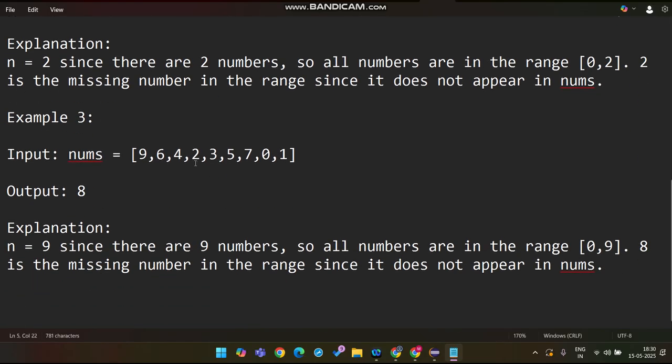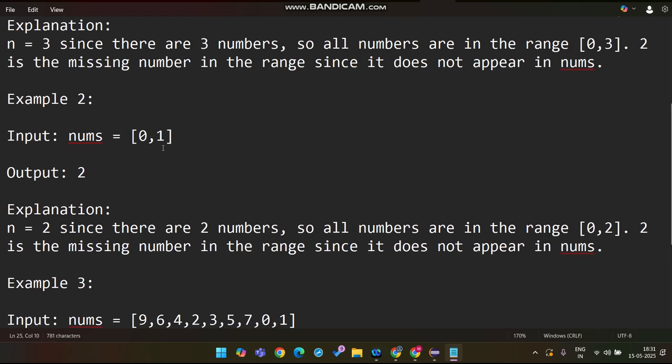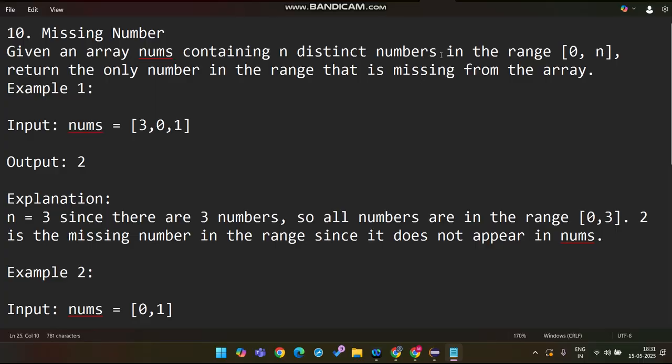The similar logic applies here too. Suppose 0 is there, 1 is there, 2, 3, and the missing number is somewhere between them. But sometimes the missing number can come after the end of the range also. That's why the question says the numbers are distinct and there will be no duplicates. This is a LeetCode question, and I've copied the whole thing from LeetCode. You can go through it there and run the test cases also. The solution I will provide is applicable for all the test cases.